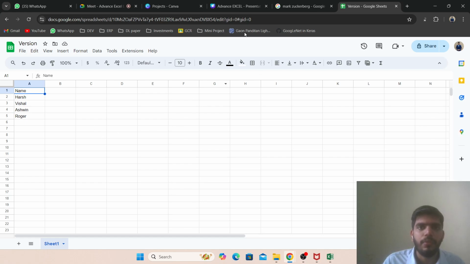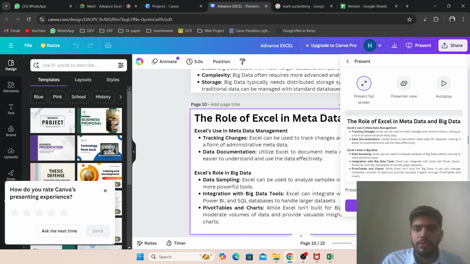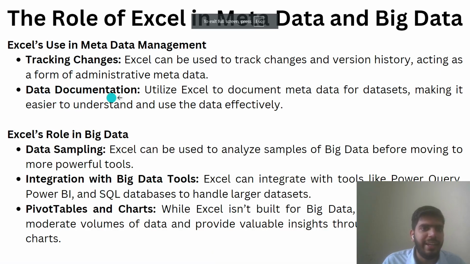That is what I wanted to share. That is tracking changes. And then data documentation. Utilize Excel to document metadata for datasets, making it easier to understand. Now, what is Excel's role in big data?